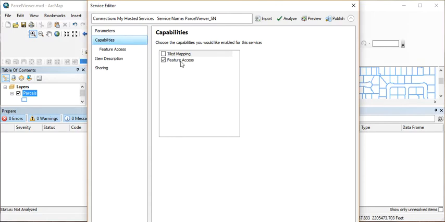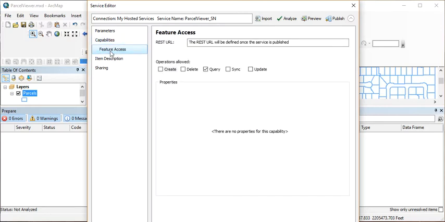The feature access is the one that will allow us to interact with the data that we are pushing to online in a more dynamic way. And that's pretty much what this means. So the next thing under capability is called the feature access. This is what we can allow the data to do in the cloud. Depending on the application we are building, we can allow it to perform certain operations.